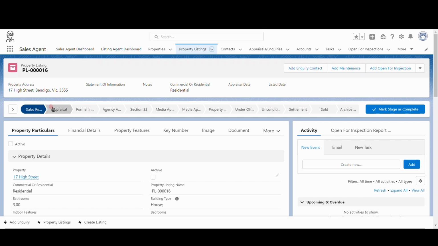So I'll just bring your attention to this bar across the top. This is the sales path. Each tab represents a stage of the property listing. So for example, we've got sales request, appraisal, formal inspection, agency agreement, section 32, media appointment, media approved, property listed, under offer, unconditional, settlement, sold, and finally archived. That was a mouthful, but got there in the end.